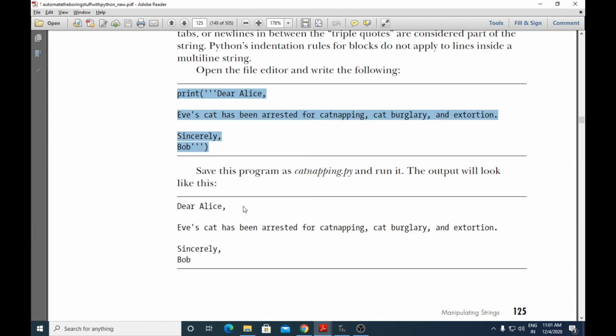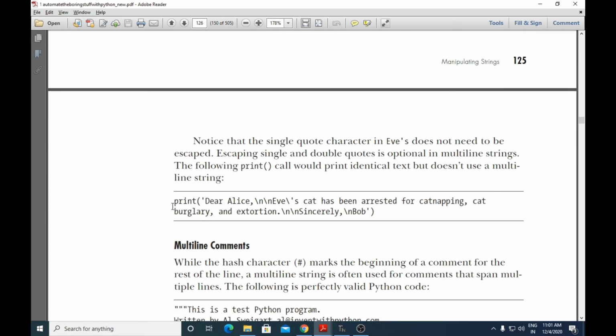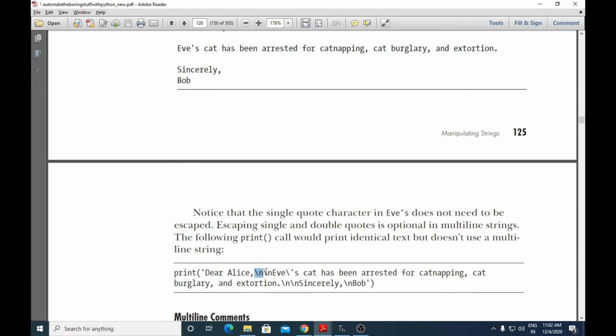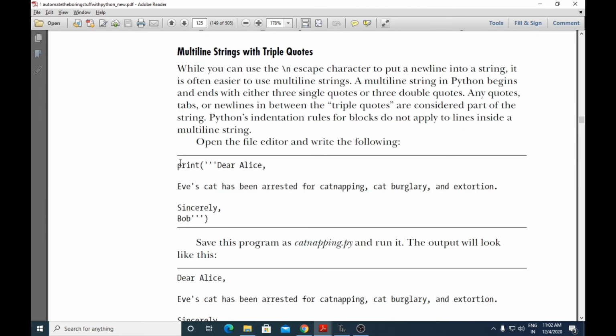Okay, the same code can be written in two lines like this. Print, single quote, they have made use of \n, then backslash single quote, this is the escape character, as well as this \n, which will help us to come to a new line. So all these extra characters you can ignore by making use of multi-line strings.